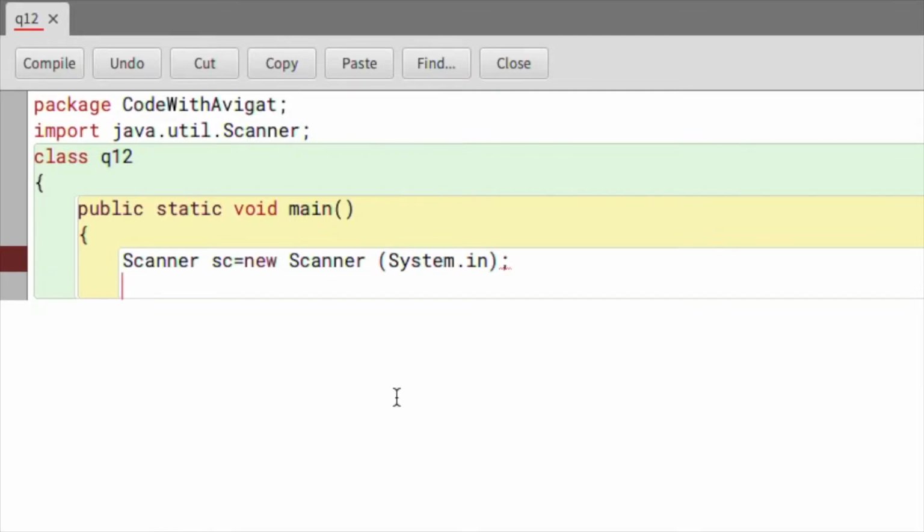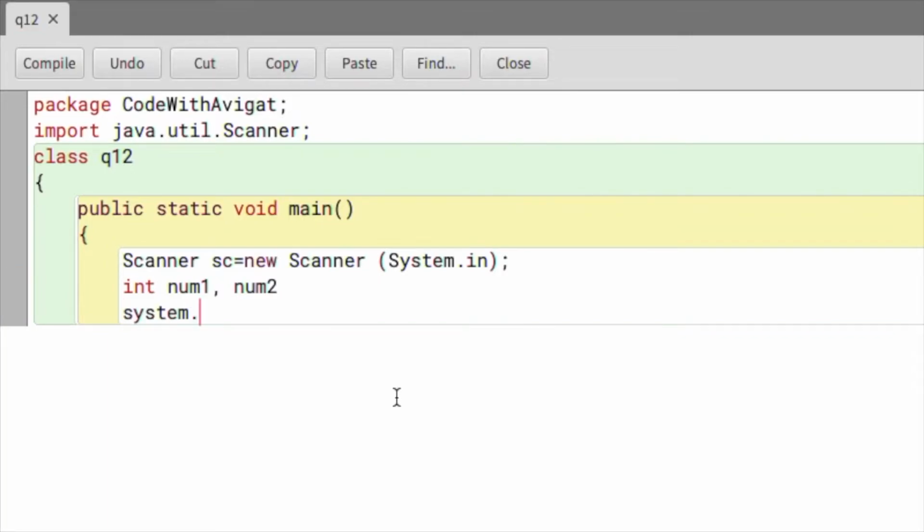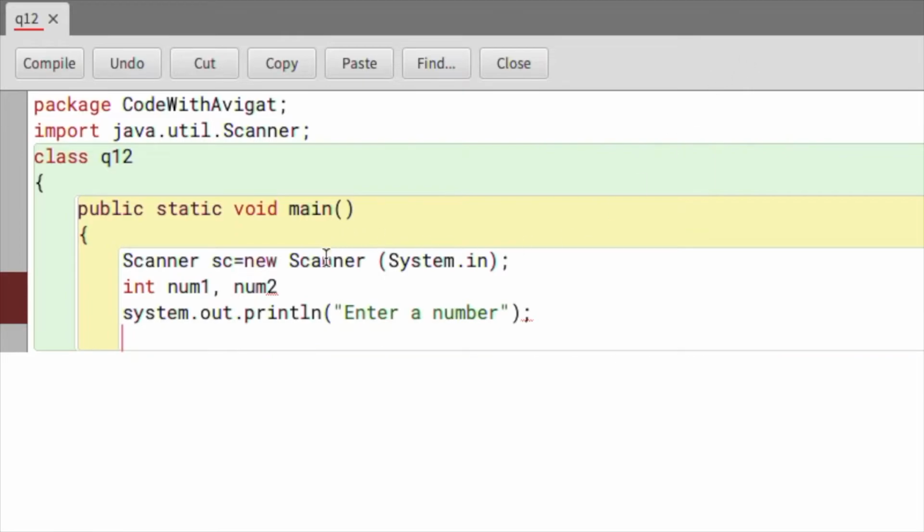Okay, so now I'll be creating my two variables, so both of them will be a number, and that's why I'll be creating an integer variable, int num1 and num2, because we'll be inputting two numbers. First I'll write my print statement, so System.out.println, and within the brackets I will say "Enter a number", semicolon, and this is going to be the first number that's going to be taken as input.